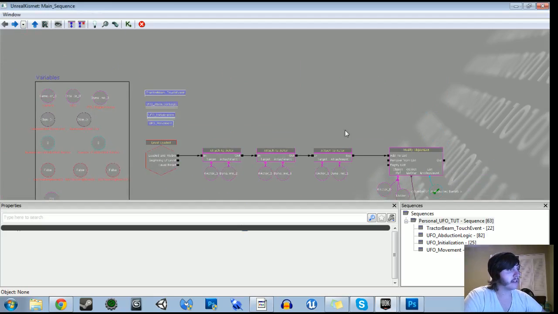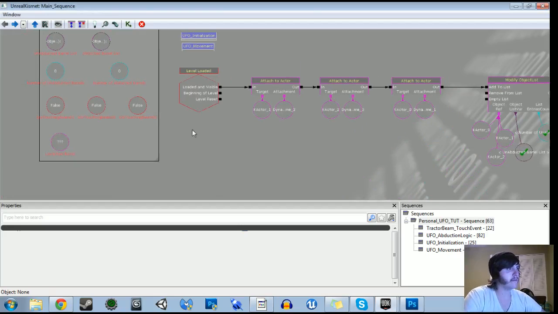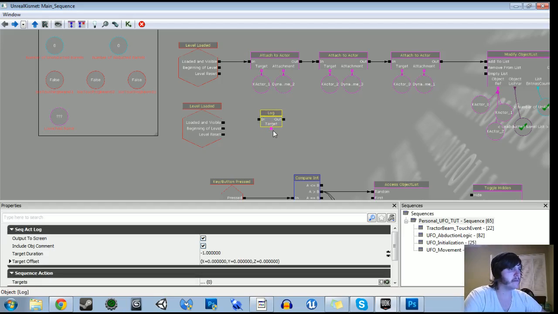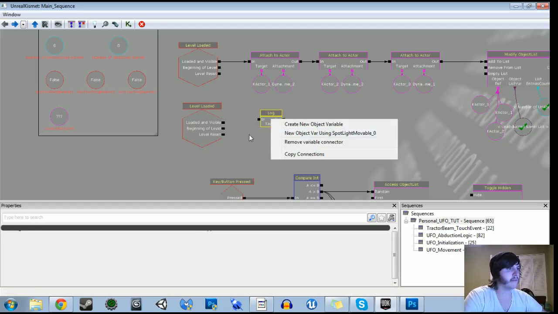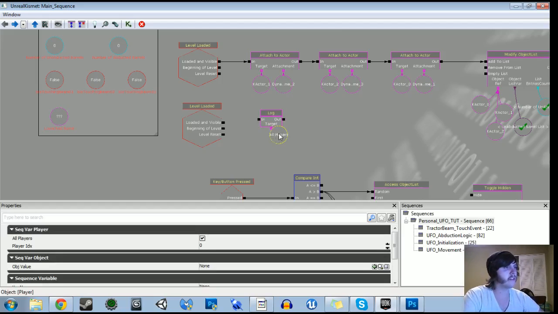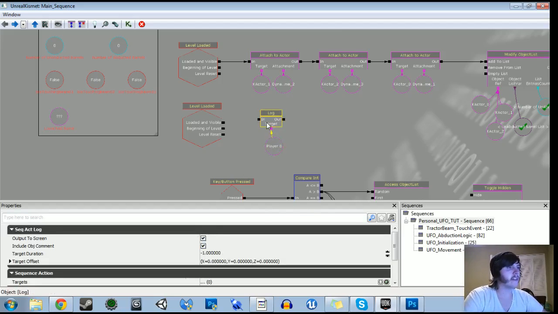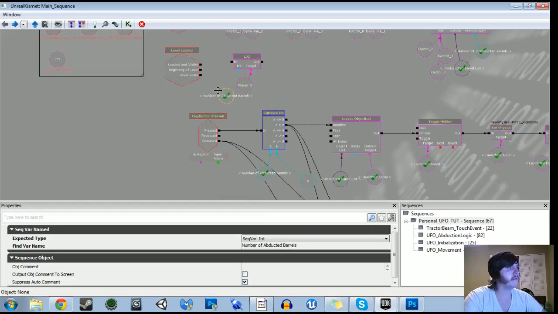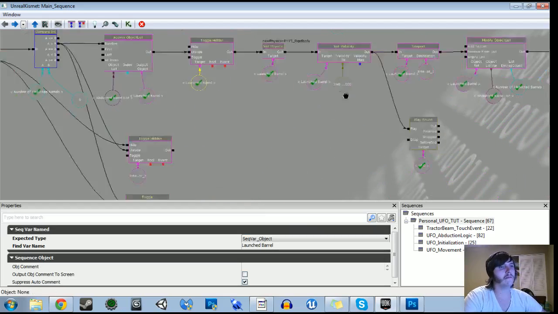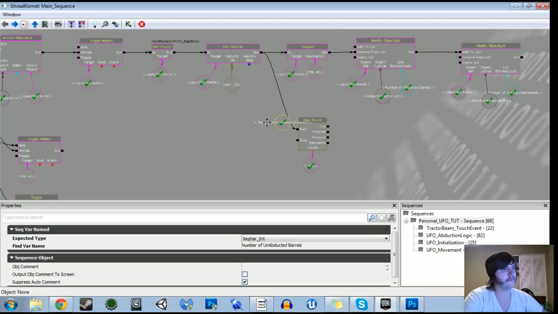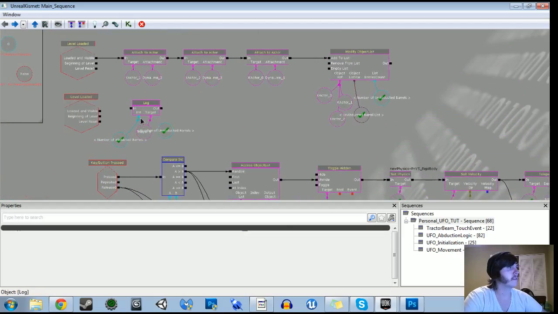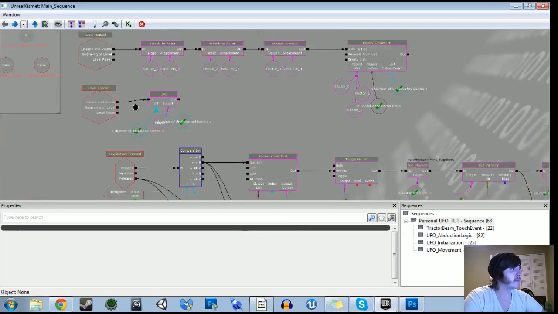So actually, let's get a log set up here. Let's just copy and paste this level loaded. Hold down L, left click for log. Target, it's going to be the player, so hold down the P key. It gives us the all player node. Uncheck all players. Right click on log, expose variable. Let's go to integer. And let's get a number of abducted barrels connected and number of unabducted barrels connected. Let's see what's going on. Put that into the level start.